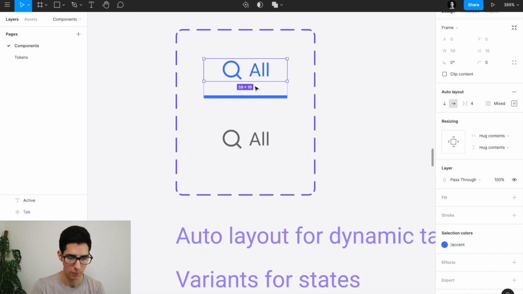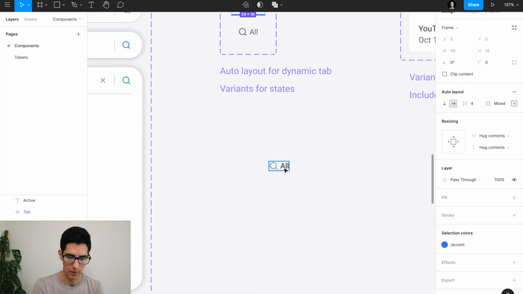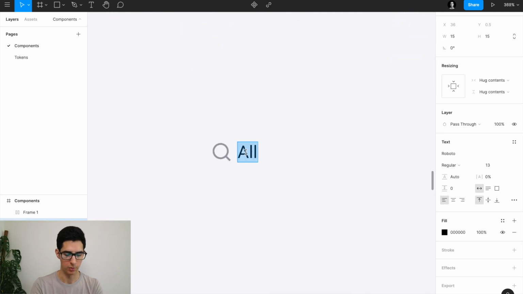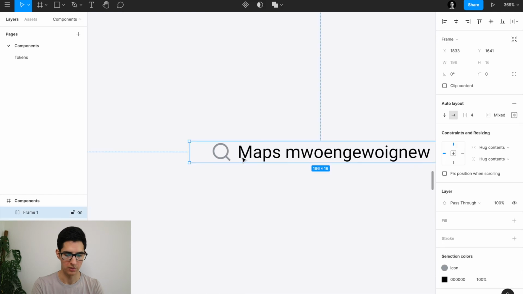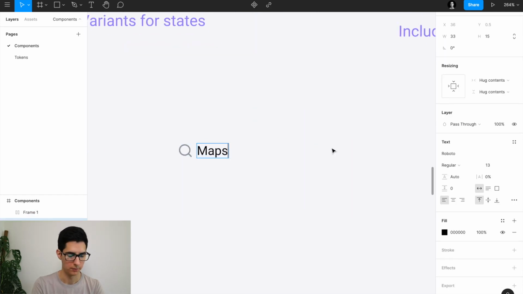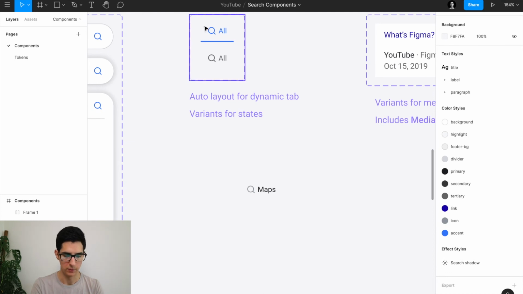So you can achieve that result through auto layout by coming in here and setting up 16 pixel on the sides. So even if you were to put something like maps here or something very long, you can see that this is going to be preserved, right? So that's part one. And then the other thing we want to do is have a sort of active indicator.